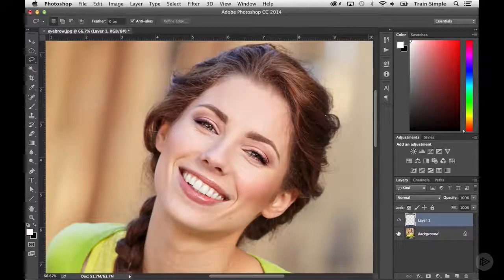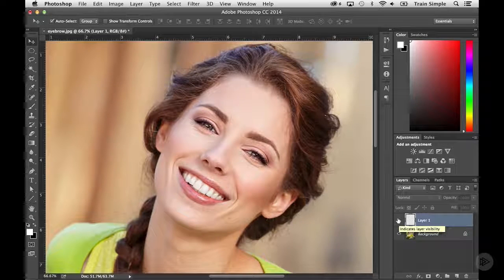I'll turn the background layer back on. Make sure that that new layer is active. It's the selected layer, and press the V key on your keyboard to activate the Move tool. Then you can click and drag and pull that skin down, essentially, over her eyebrow. And when you let go of the mouse, you can see we've essentially trimmed the top of that eyebrow off. And you can see the before and after. If you turn off the visibility of layer 1, this is the before and this is the after. So it doesn't look that bad.